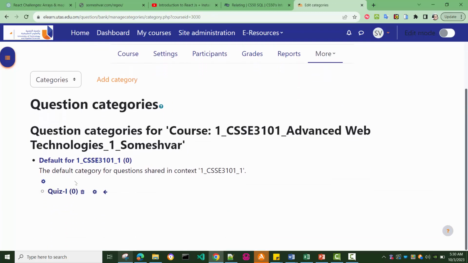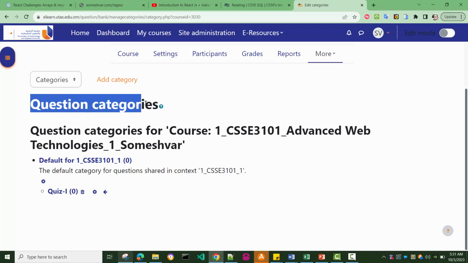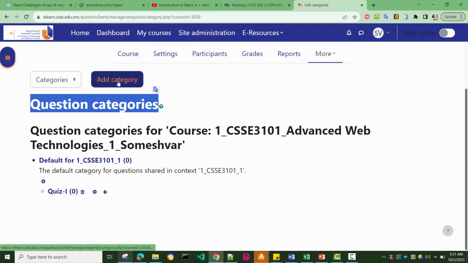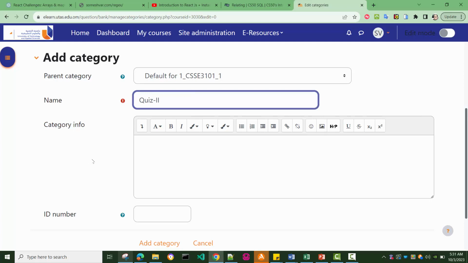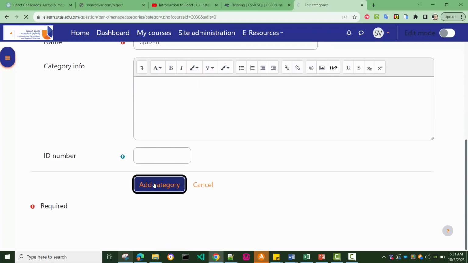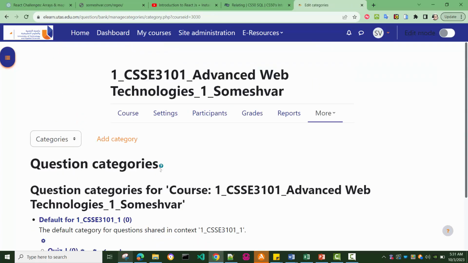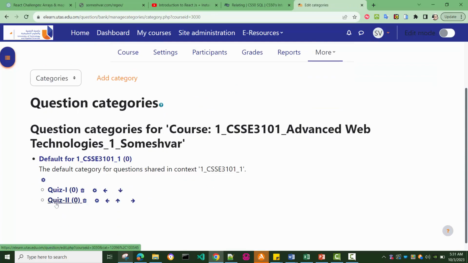So you can see now in the question categories, I have this category quiz 1. If you want to create some more categories, you can again click add category and you can add some more categories. Let me add one more category. So I'll make this category quiz 2, in which I can keep the questions for the quiz 2, and add category. So you can see here, when you see these links for these categories, it shows in a particular category how many questions are there.